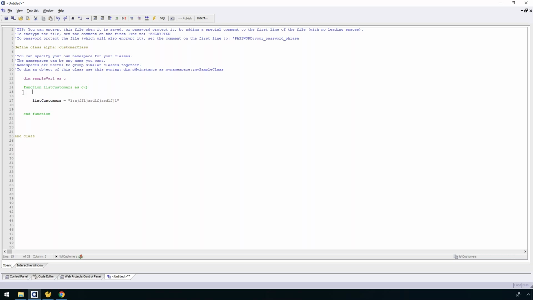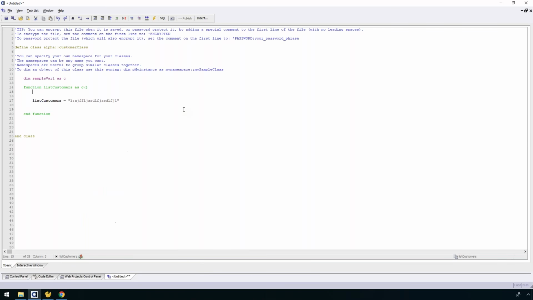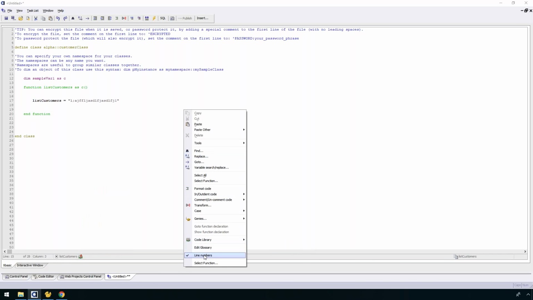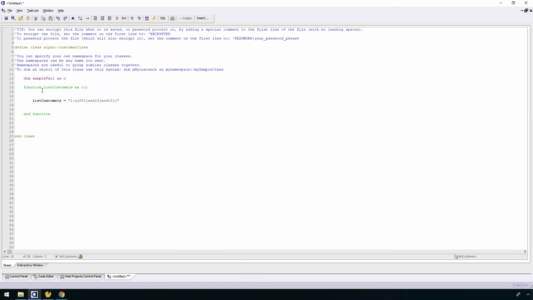So I'm going to click here in this open space on line number 15. By the way, if you don't see these numbers when you're doing Xbasic stuff, you just have to right-click on any white space area and click line numbers, and it will show and hide those line numbers. Pretty handy when you're working with other people here.